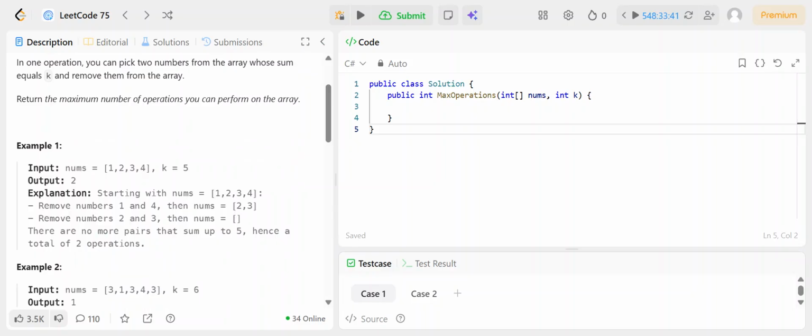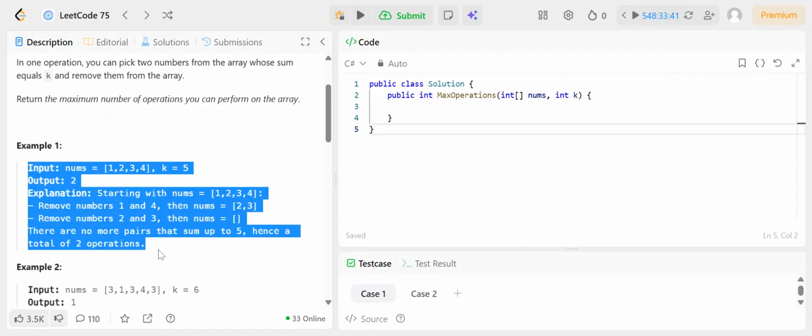So here the sum means we just need to pick two numbers out of this particular integer array, and the sum should be equal to k, and that can be considered as how many operations we have. That is the result we need to return. So example one is a great example here.